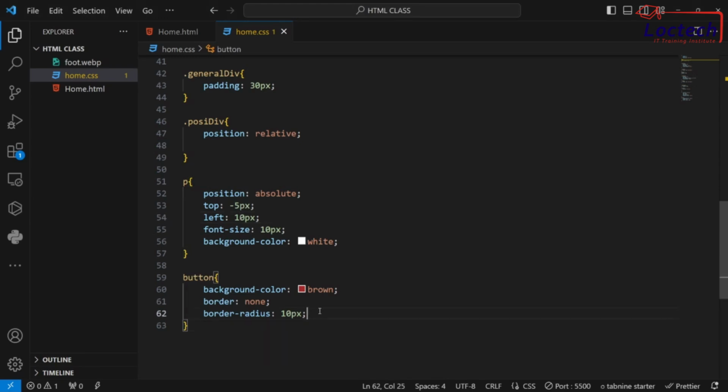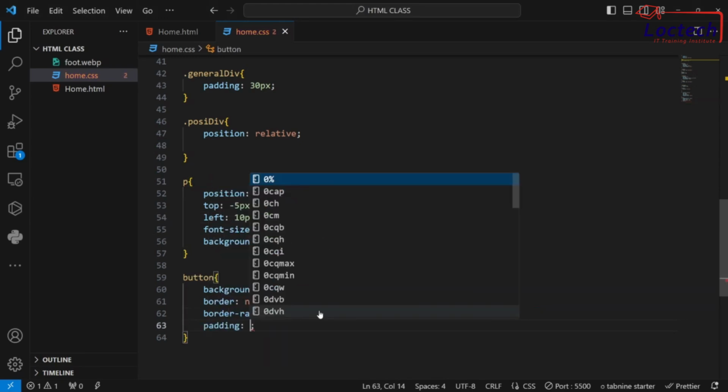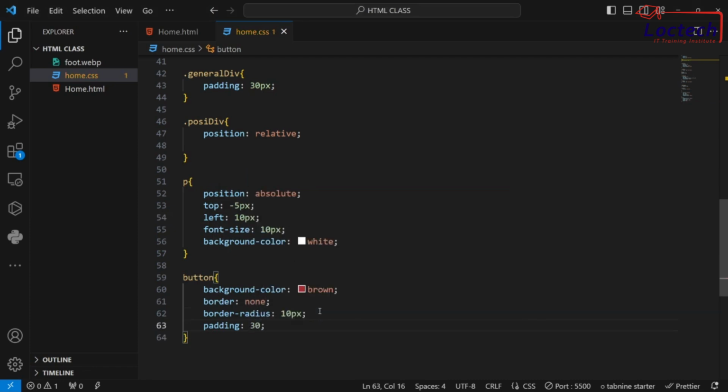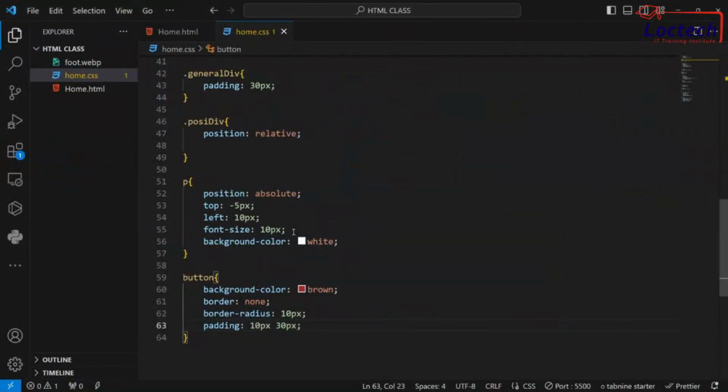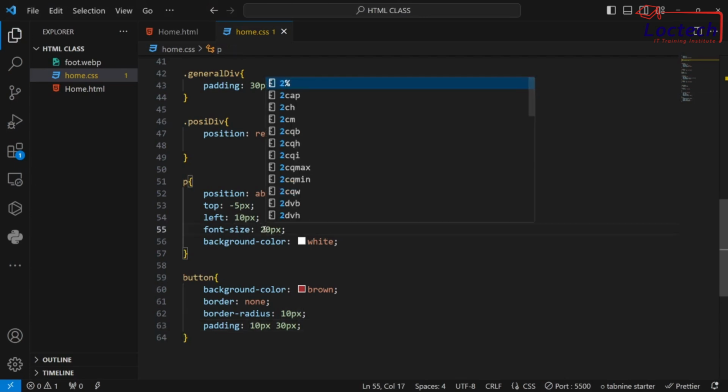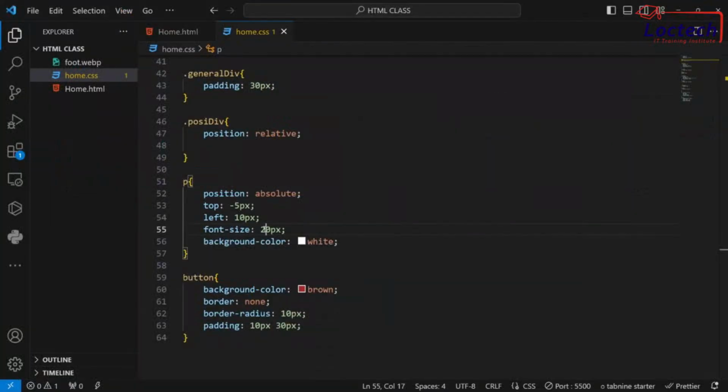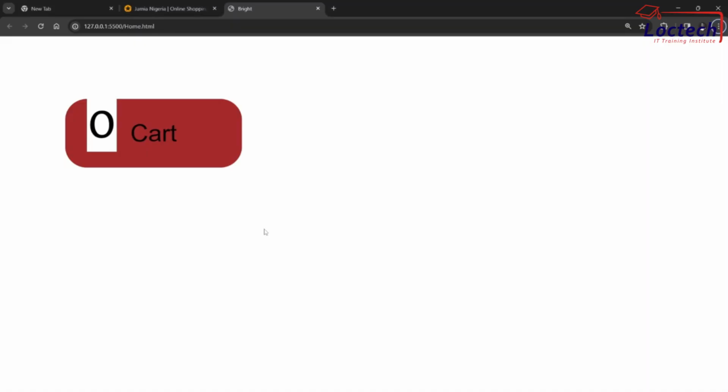Now let's give padding to our box. The first value here will be top and bottom, so top and bottom will be 10 pixels. Left and right will be 30 pixels. This is what we have. And then we can also give this a font size of 20 pixels. Okay, let's make it 25.